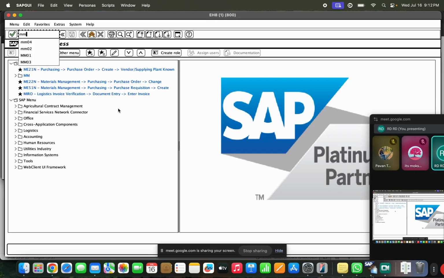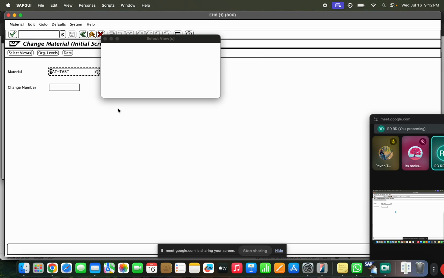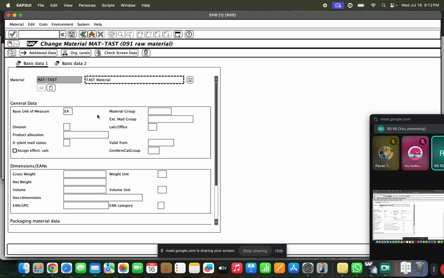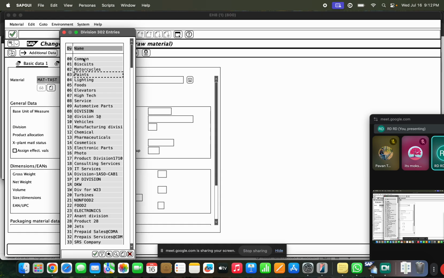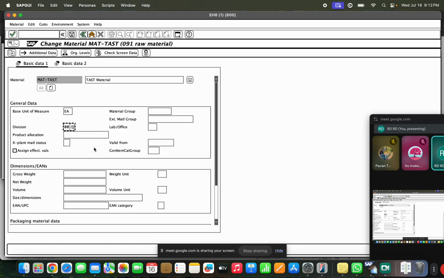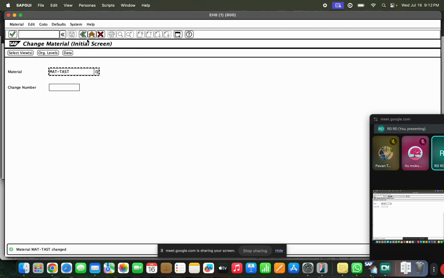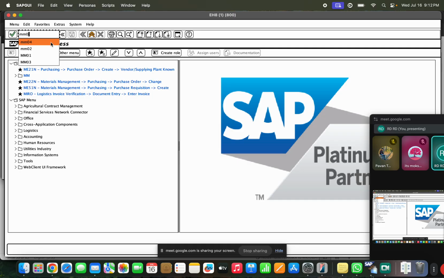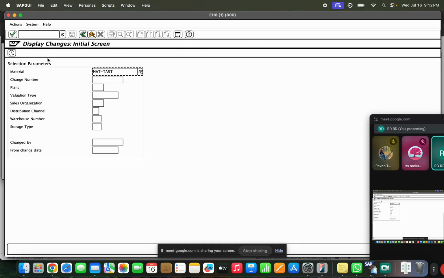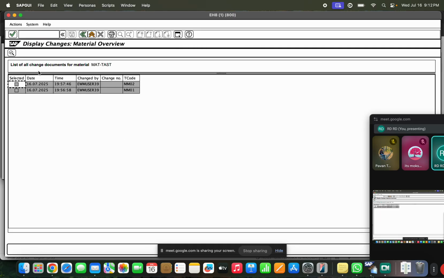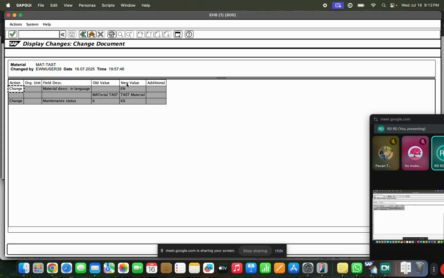Okay, suppose I go again and change some other information, like I'm updating the division. Suppose I'm updating the division, and I'm also updating some material group. So then what will happen if I go to MM04? I can see the display changes. What changes happened?